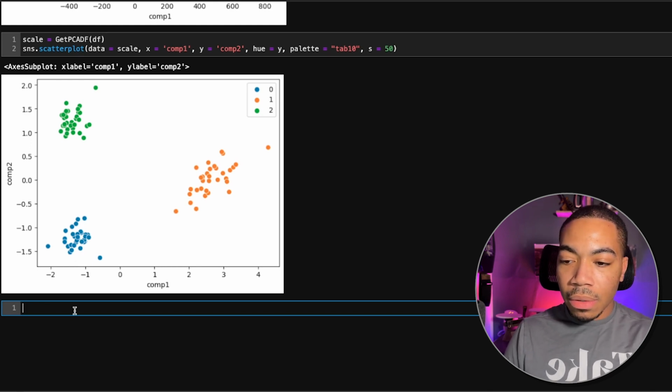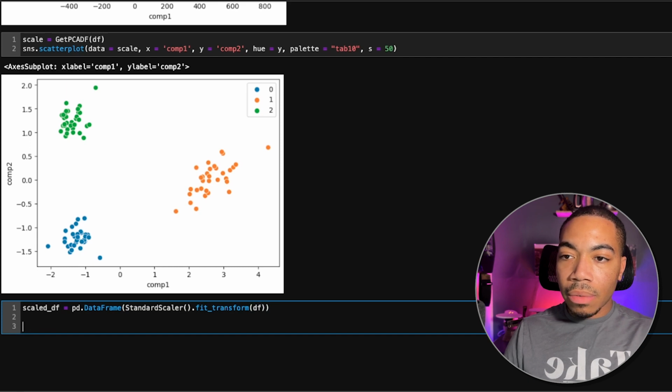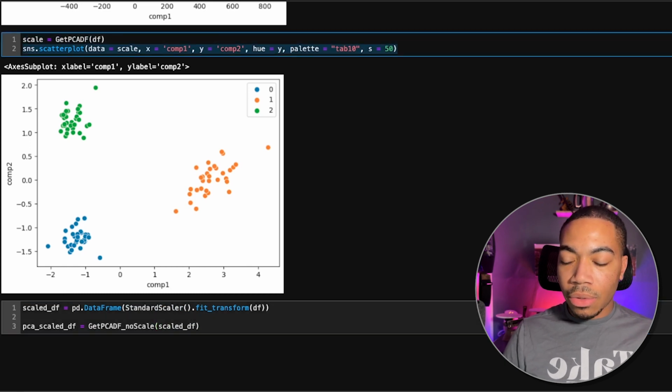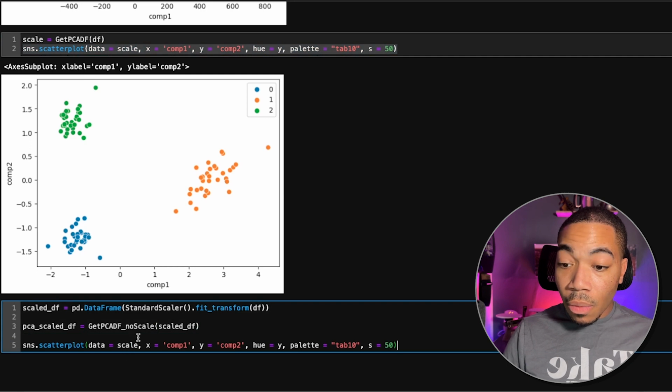And just to demonstrate, I will take my data frame and use the standard scaler. So let's create a new variable called scaled_df, where we create a data frame. And inside the data frame, I will also run my standard scaler, and then I will fit_transform the data frame. And then I will run, let's just call it PCA scaled df, and I will pass that to our get_pca_no_scale function. And when I run that, I want to also create our plot again, just to demonstrate that all we're doing is Z-scaling the data to get to this point.